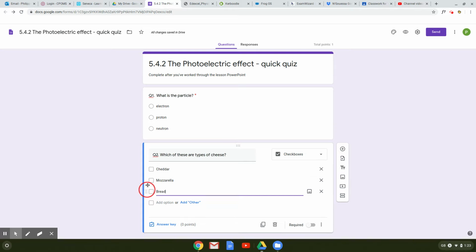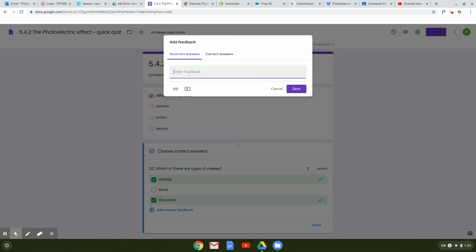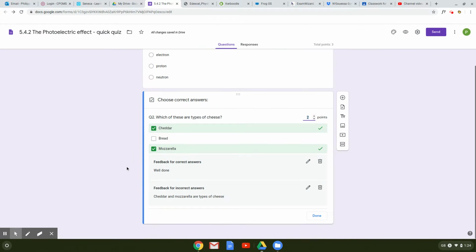You might want to put the wrong answer and reorder them or whatever you want to do. In this case, in your answer key, there are 2 right answers, cheddar and mozzarella. Let's make it out of 2 because there are 2 right answers. Add feedback. So if they've got the answer wrong, you might just want to type in: cheddar and mozzarella are types of cheese. And if they get it correct, well done. You know that bread is not cheese. Okay, hopefully you're getting this, even though these examples are a bit ridiculous.